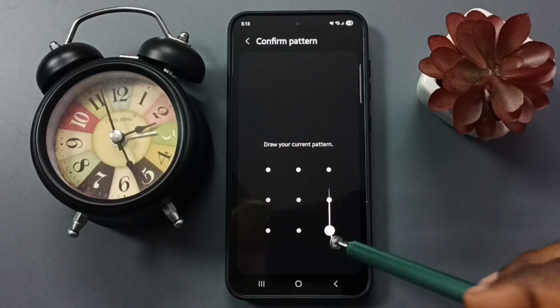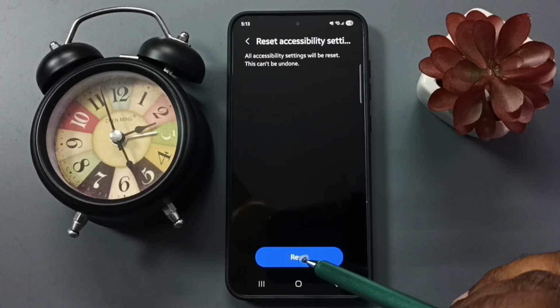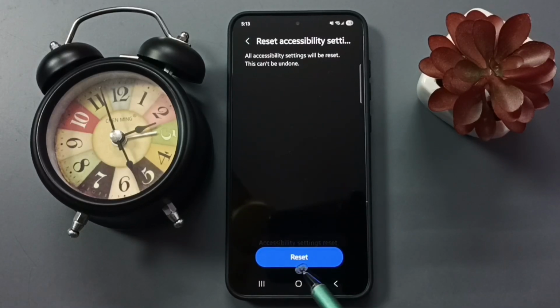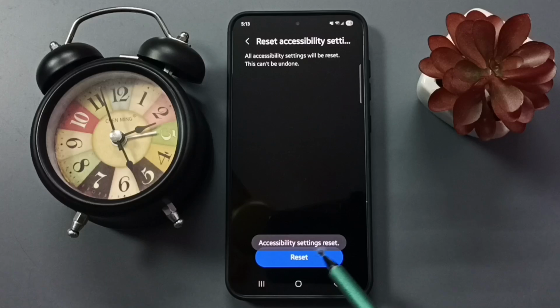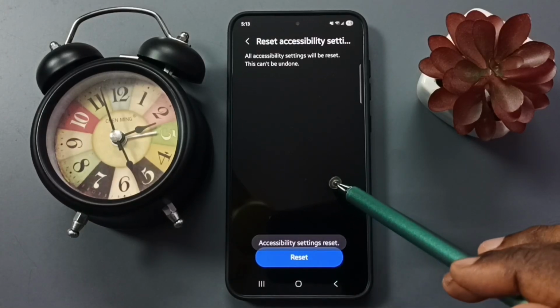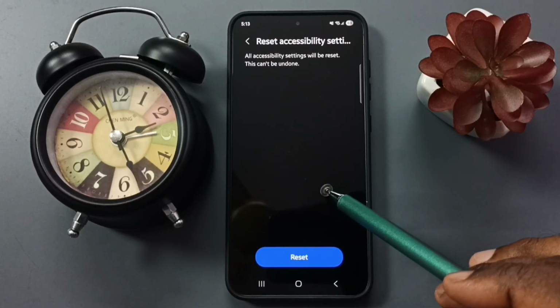Enter screen lock password. Then tap on this Reset button. Done. See the message: Accessibility settings reset. Done. So this way we can reset all keyboard and font settings and delete wrong keyboard and font settings.